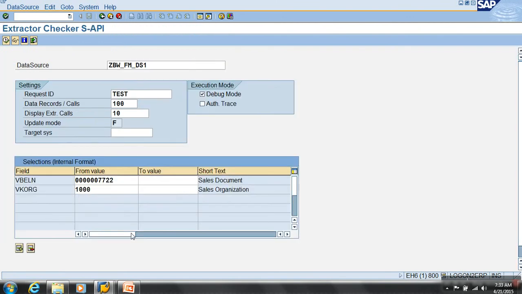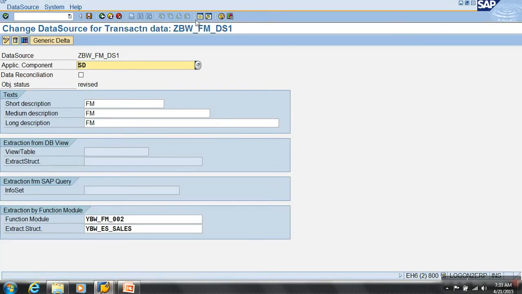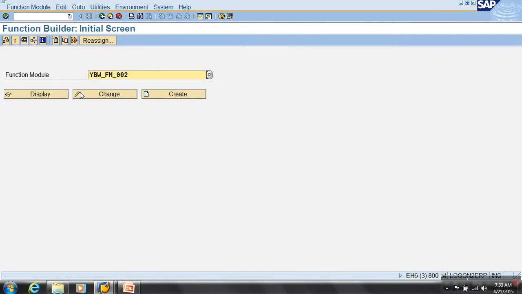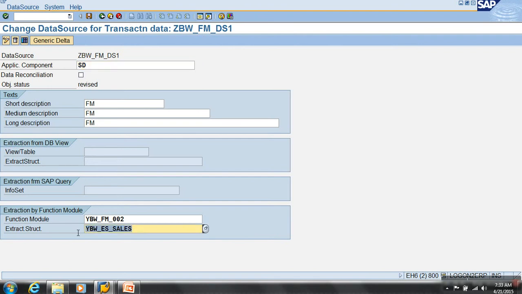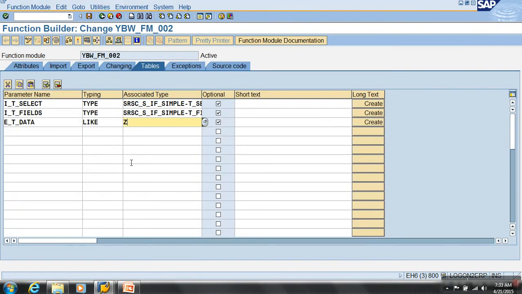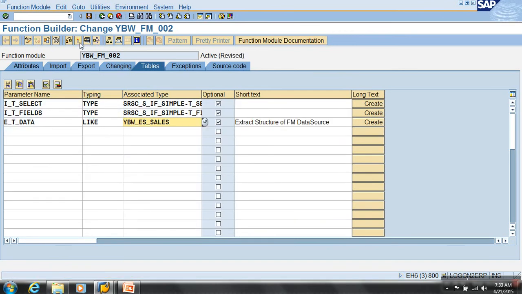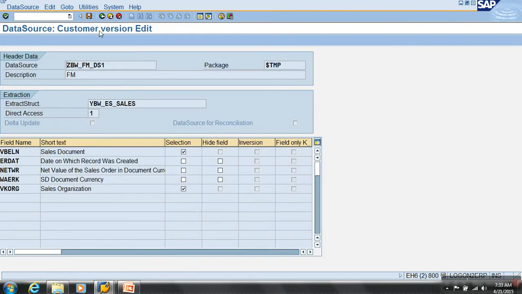One more thing which we missed. Did I declare my output table like my extract structure? No, right? What is my extract structure? Remember, why should I change this output? Yes. That's it. Now I'm changing the function module. Save it.